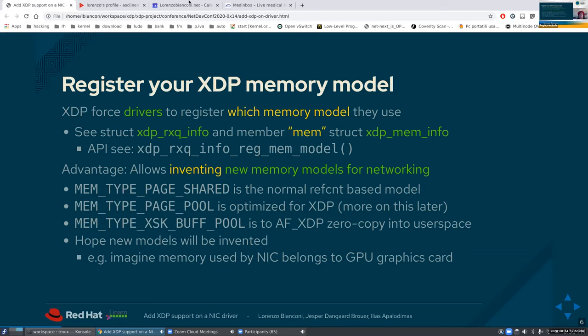Jonathan will talk about how he's building a new memory model that allows NICs to use memory that belongs to the DPU, and this way have direct DMA into the DPU memory and do funny things. I also imagine that people from the storage area will take advantage of this, so you can DMA directly into memory that belongs to a storage device. So can we get the next slide?